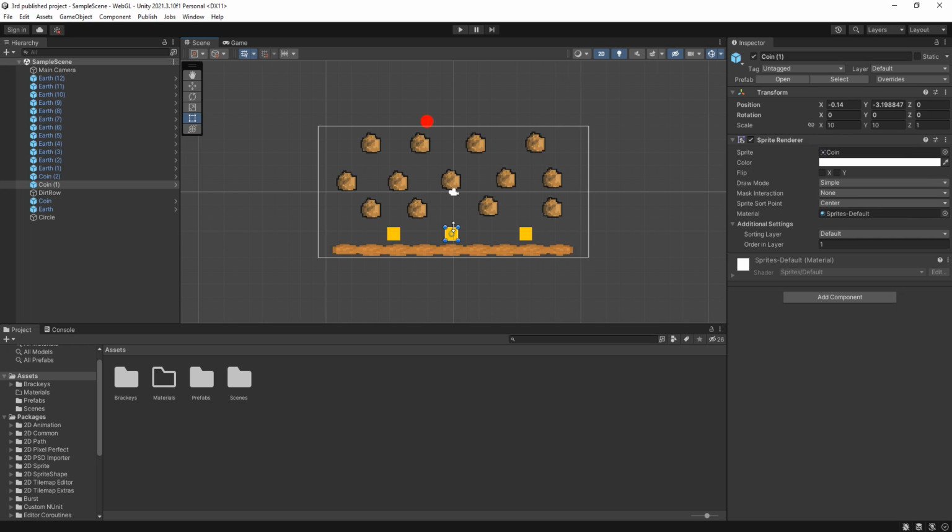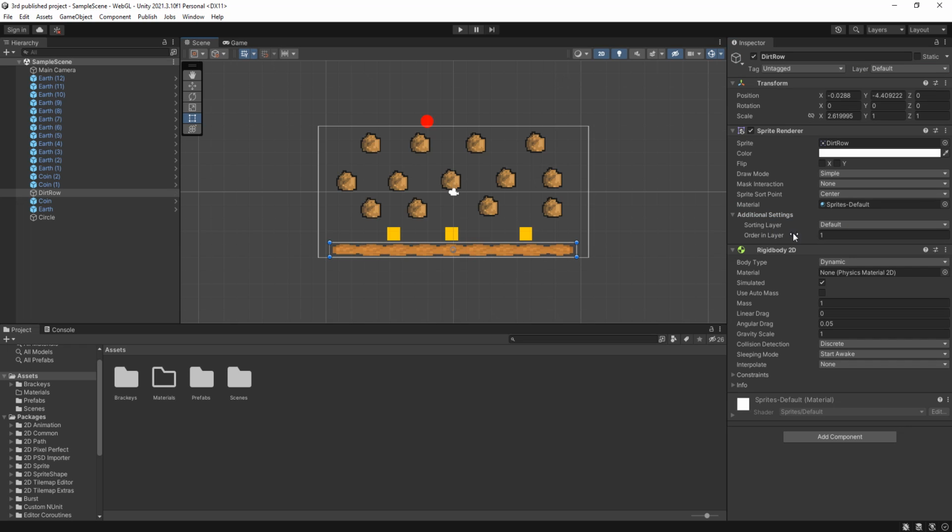For the coins, I did not give a collider, but what I did to get that effect where the ball went behind the coin and the dirt mound at the bottom, I believe I went to... oh, here it is. So in the sprite renderer component, I went down to additional settings. And I set order in layer 1 for the coin and for the dirt mound.